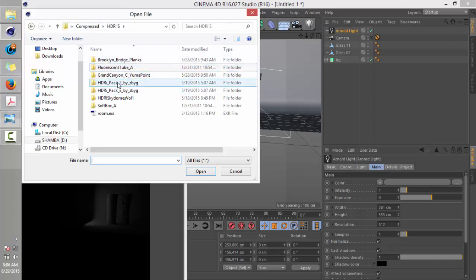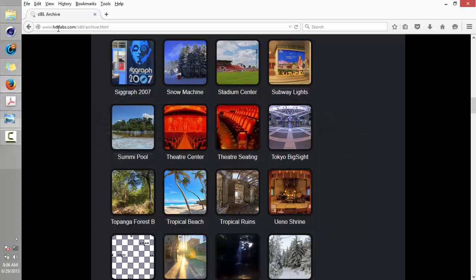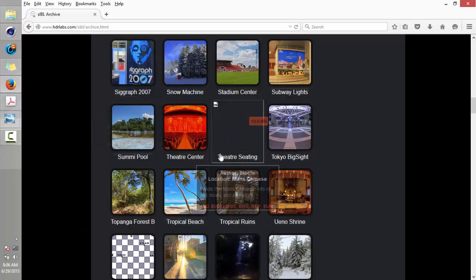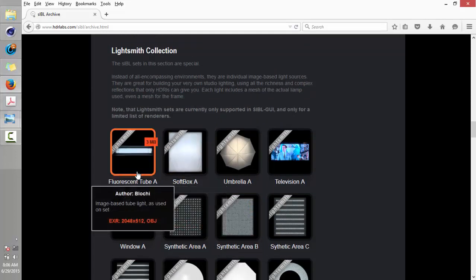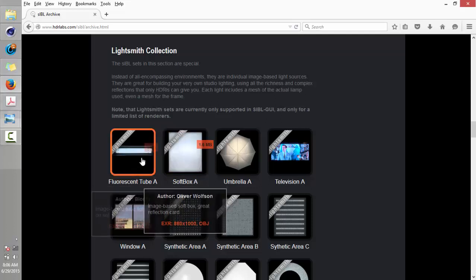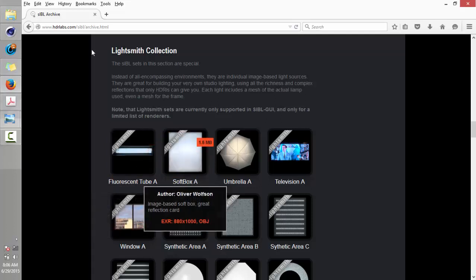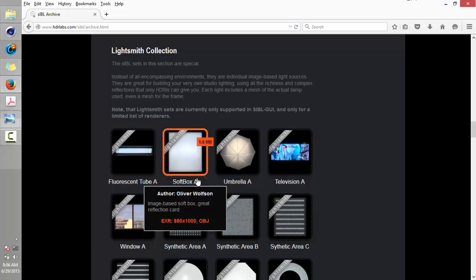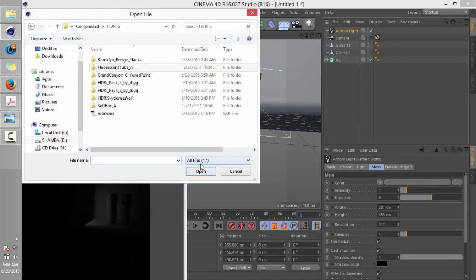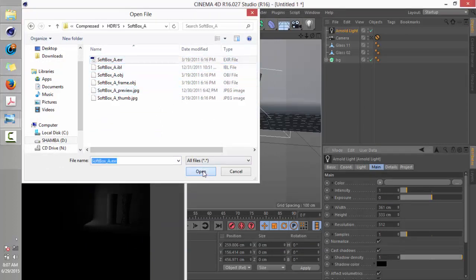I downloaded the HDRIs I want to use from hdrlabs.com, the sIBL archive, and I downloaded the Softbox A and Fluorescent Tube A, only those two. You can download these from hdrlabs.com on the sIBL archives. These are free to download. Okay, so we're gonna start with the Softbox A. So where's the Softbox A? There it is. Open it up.